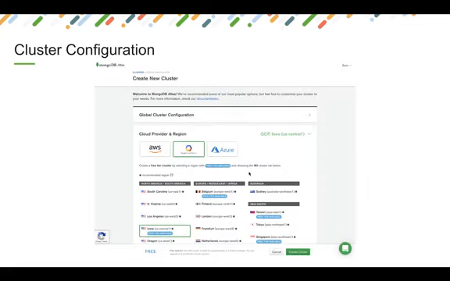So once you click that, it will bring you to this screen where you can create a new cluster. Here you can see that in MongoDB Atlas, there's a bunch of providers. We'll be using Google Cloud Platform, and then you can choose the region.